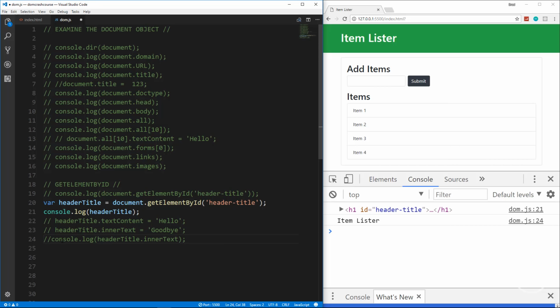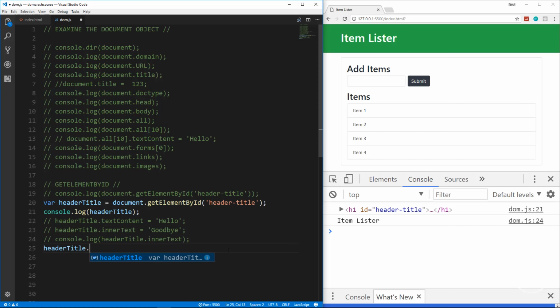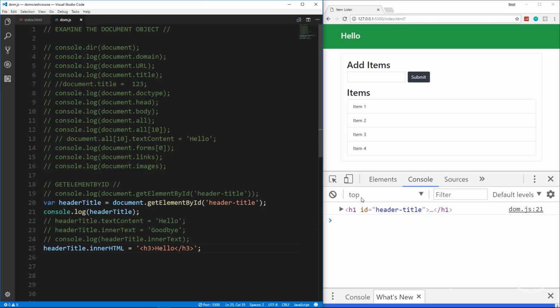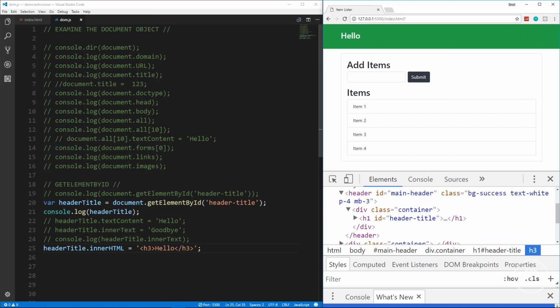We also have innerHTML, which I'm sure you've seen before if you've worked with JavaScript at all. So let's say headerTitle.innerHTML equals, and let's put an H3, and we'll say hello, save. And now I have an H3. If we look at it through the inspector, you'll notice that the H3 is actually inside the H1 now. It doesn't change the H1 to an H3. It puts the HTML inside of that DOM element. Okay, so that's what innerHTML does.